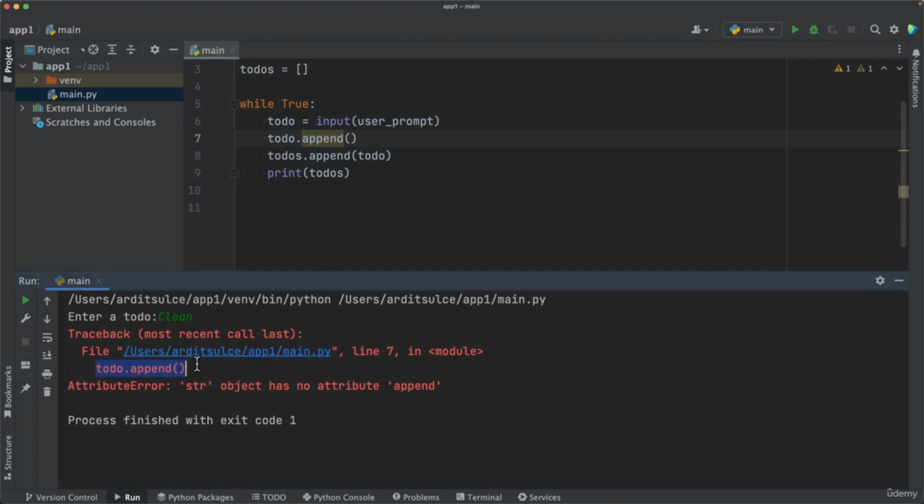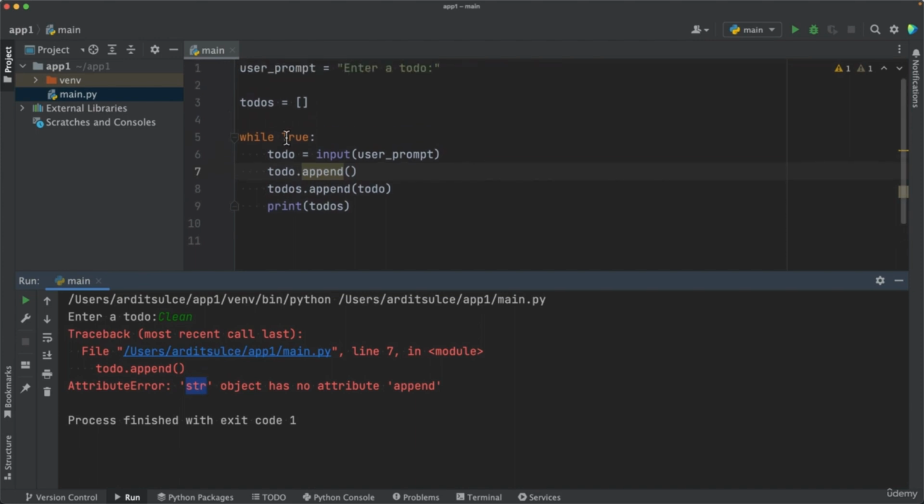You also get the line printed out in here, which has the error, to-do.append, and then this is a type of the error, attribute error. str object, so str is the type of object, the data type that to-do is associated with. So to-do is associated with a string object, and so an str object has no attribute append. Methods are also referred to as attributes. So a string does not have that append method. That's why we get this error.